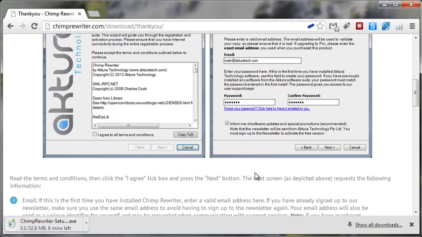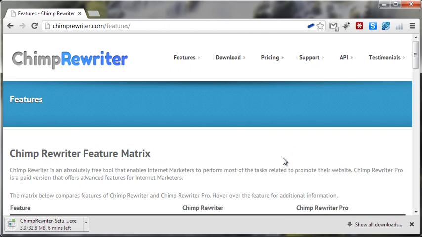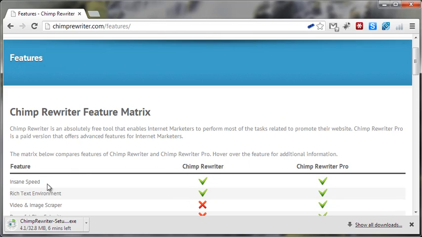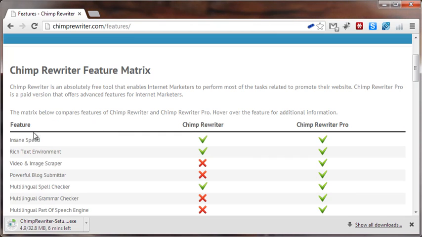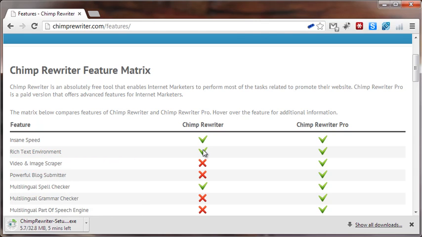While that's downloading, I'll show you some of the feature differences between pro and free. So if you scroll up to the top and we click on features, we're presented here with a matrix that shows the differences between Chimp Rewriter, which is the basic version, and Chimp Rewriter Pro, which is the paid version. Down the left we have a list of features that we can hover over to see more detail on that feature. We have a tick if it's available in that version and a cross if it's not.